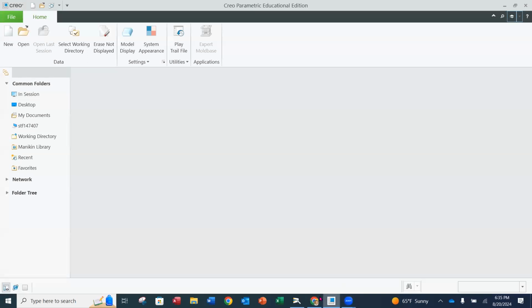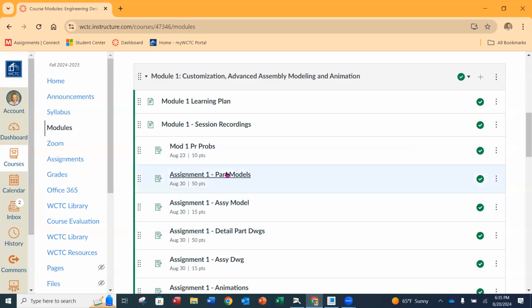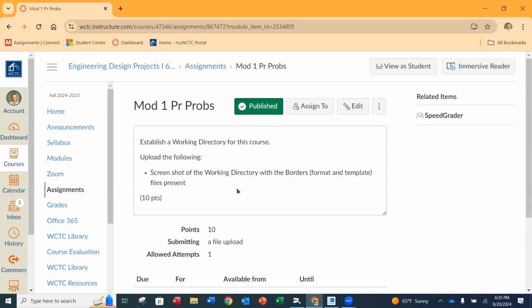Now I'm going to go back to Canvas for our module 1 practice problems. The module 1 practice problems is I want you to establish a working directory, which we just did. And what I want you to do is take a screenshot of that working directory with the borders, format, and template files present in there.